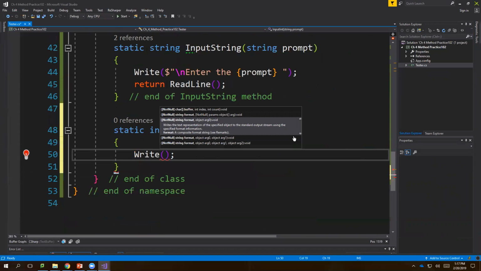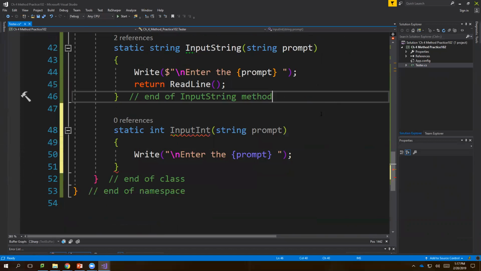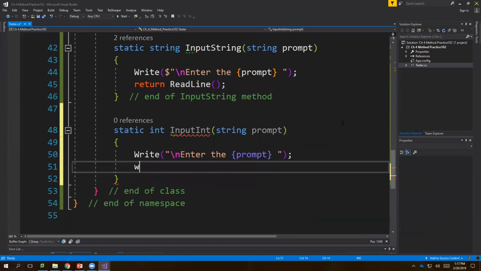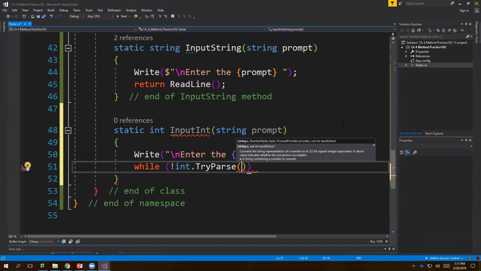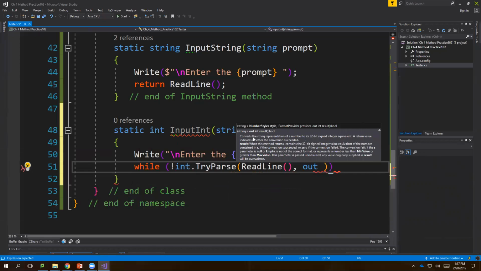We're going to start out with our write statement like before. Enter the prompt. But now this time, because we're wanting an integer, we need to do some data validation. So we'll go into a while loop and say, while my int.TryParse of the read line, output to an integer called temp.